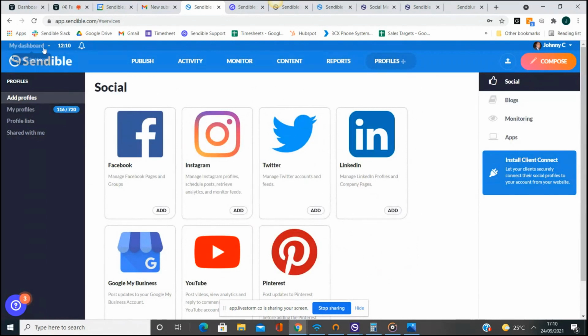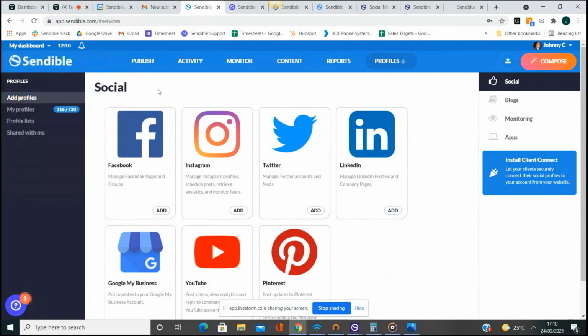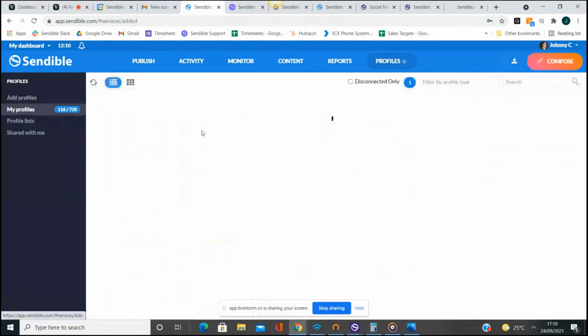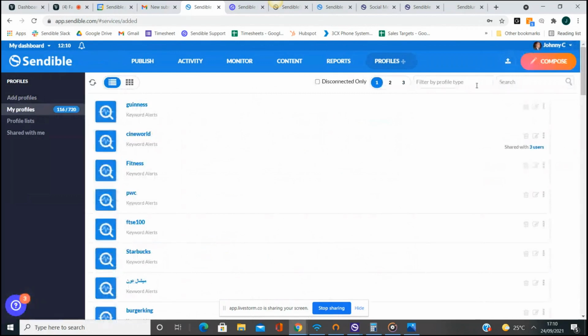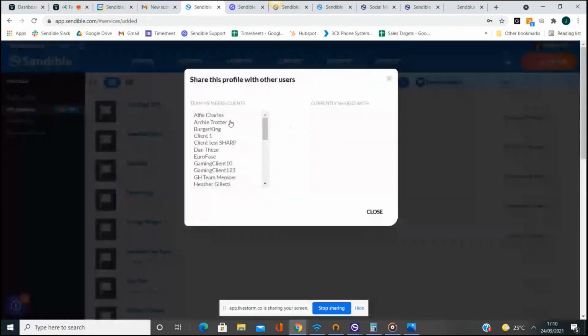So like I said, if you're an agency, you switch into that account and only add that client's profiles into that client account. If you just want to collaborate with your team members, you may only want to set up the profiles in your user account and then share them with the other team members. Sharing is a nice security feature. So for example, you want your colleague to be able to post to this Facebook page, but you don't have to change anything on Facebook Business Manager or anything like that. So Alfie would only be able to post to that Facebook page when he logs into his Sendible account. And if I ever want to take away access, I just do that.